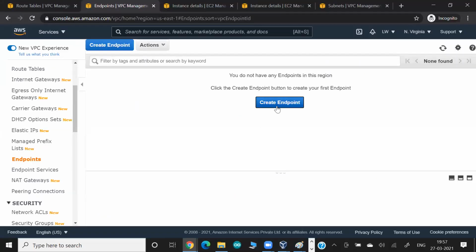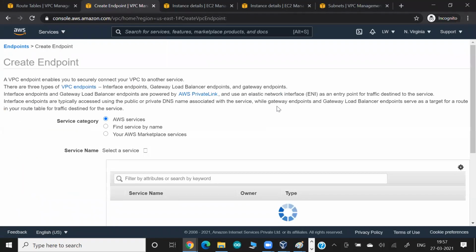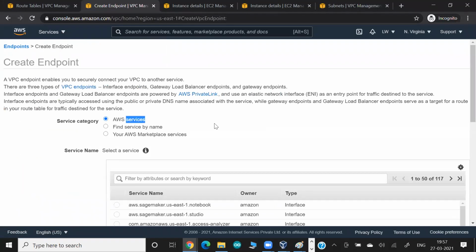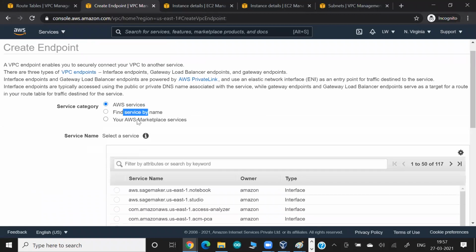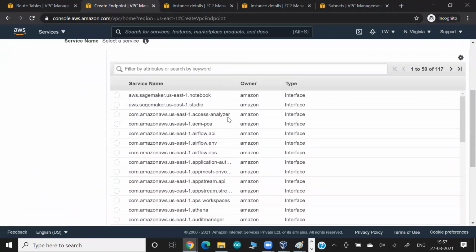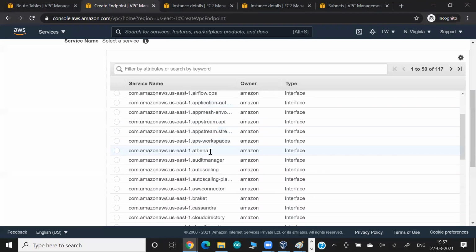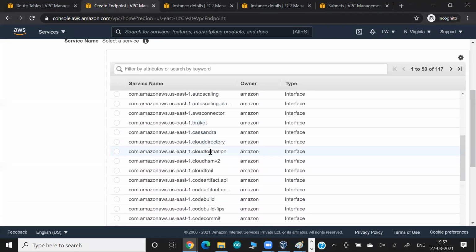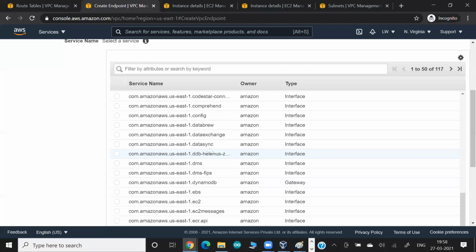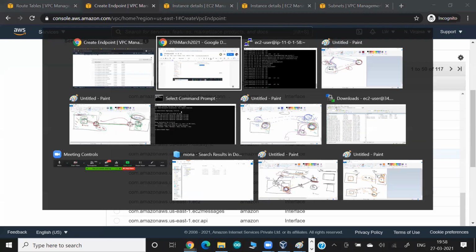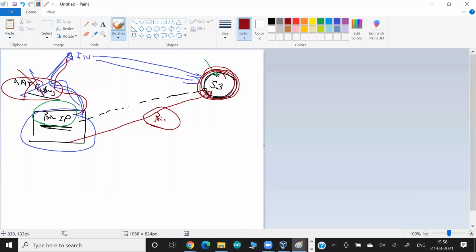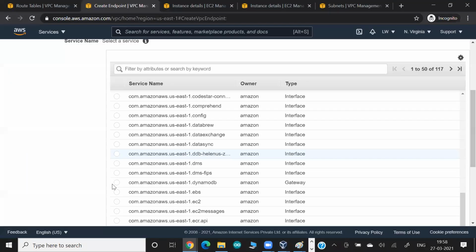And here they ask which service you want to connect to. They list all the AWS services. You can find the services by name. Marketplace services you can also use, if the service name comes up. Almost all the services available in Amazon right now are there. So technically they're asking which service you want your internal resources to connect to. I want S3 to be used, so you will find S3 somewhere.